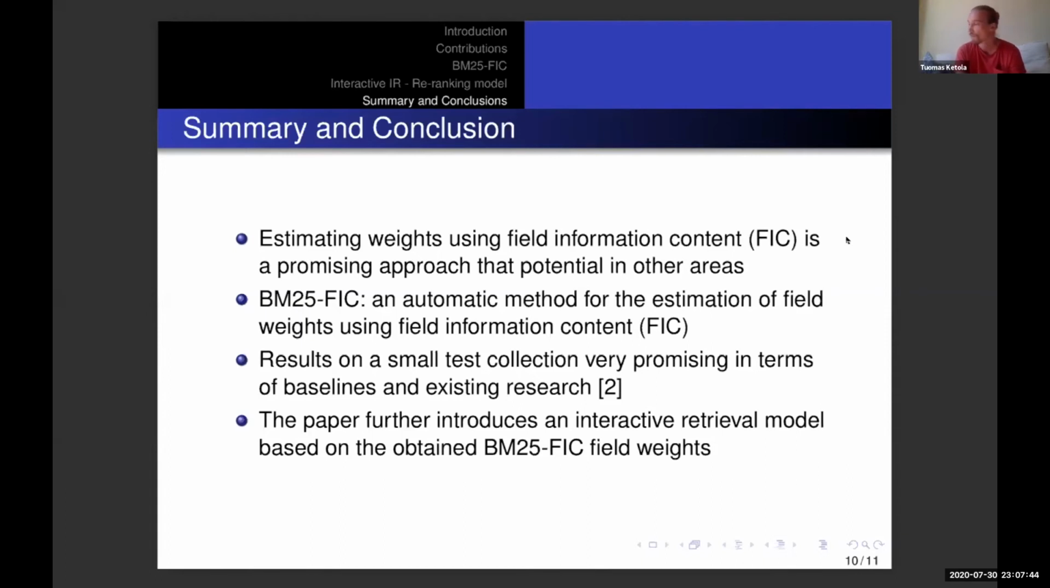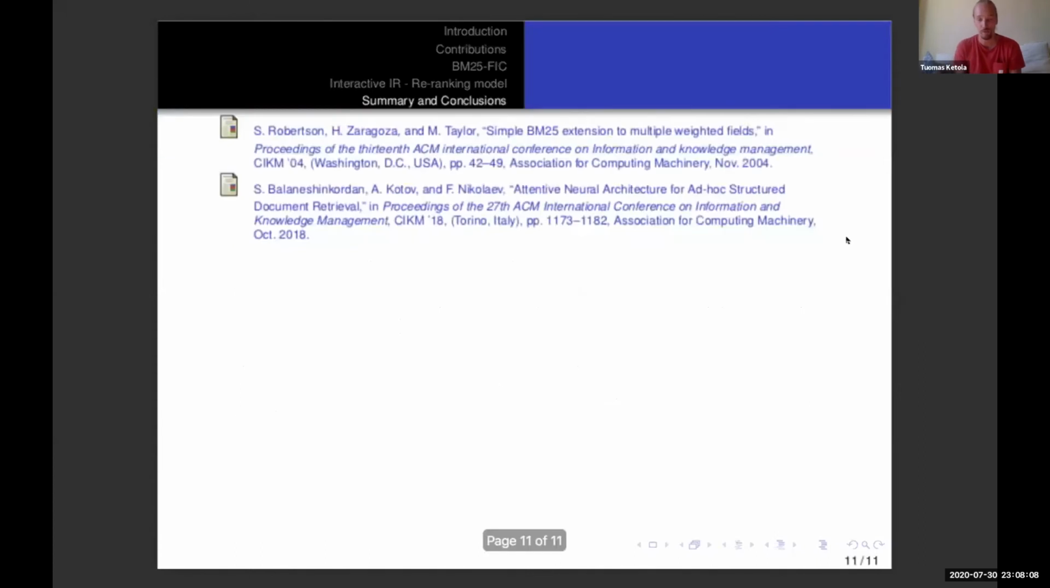However, the results aren't comparable one-to-one because you can't really know exactly which queries that other research used, but in general, it seems that our model is doing quite well. And the second contribution is this interactive model that uses these BM25-FIC field weights.